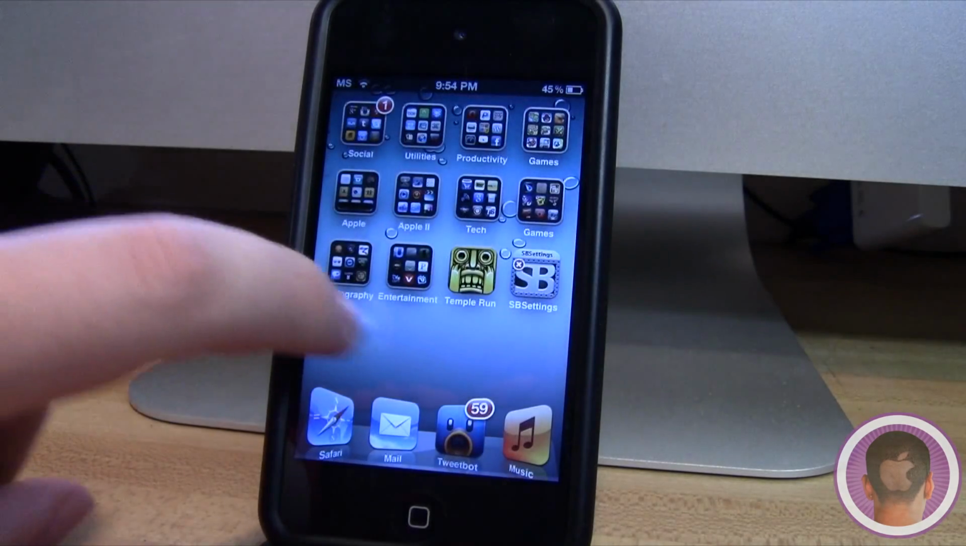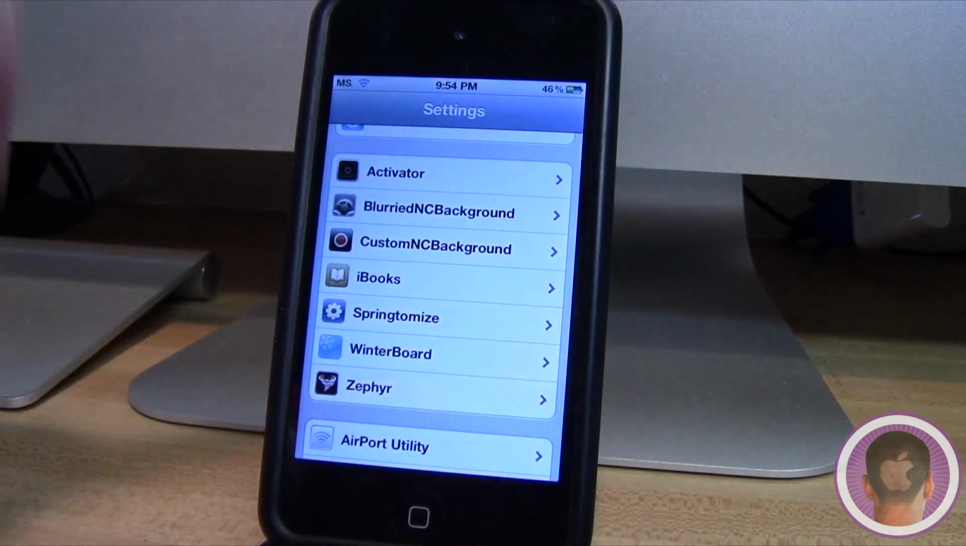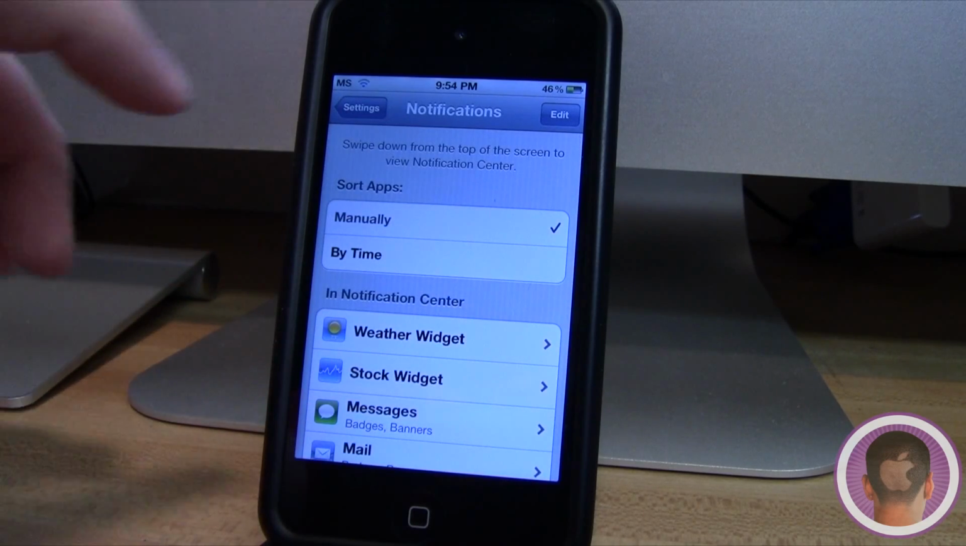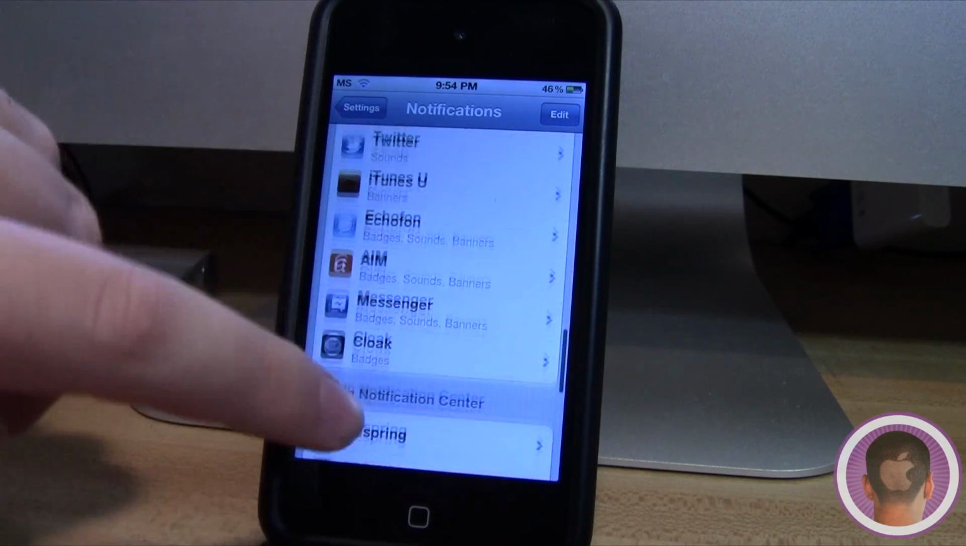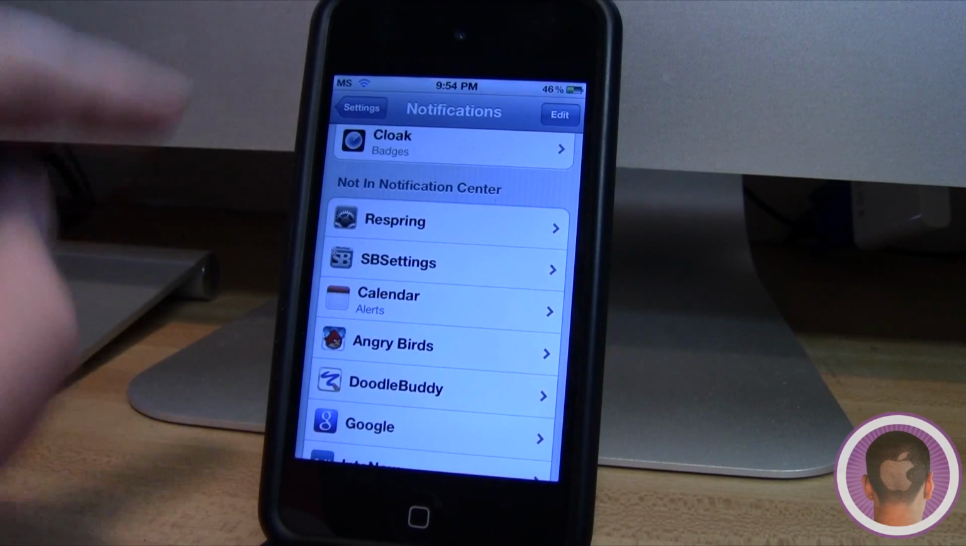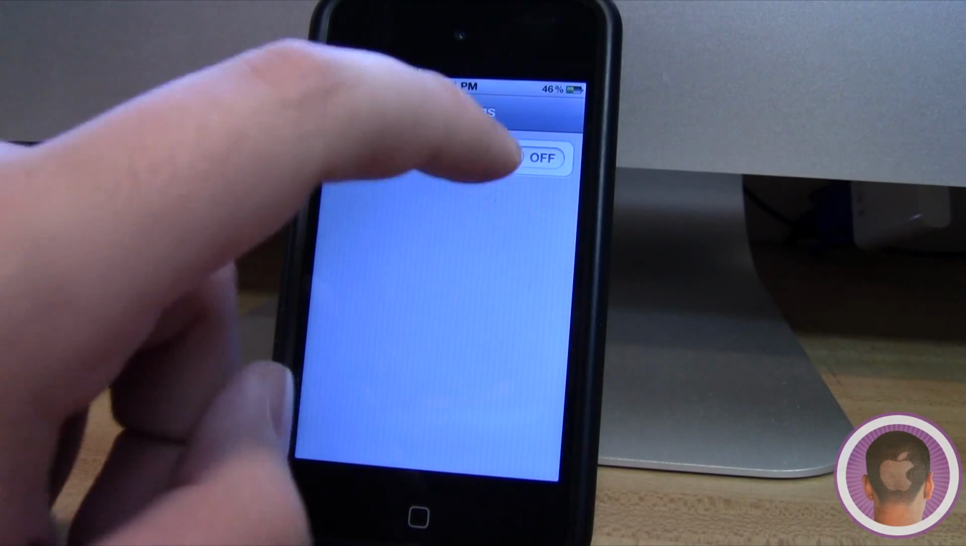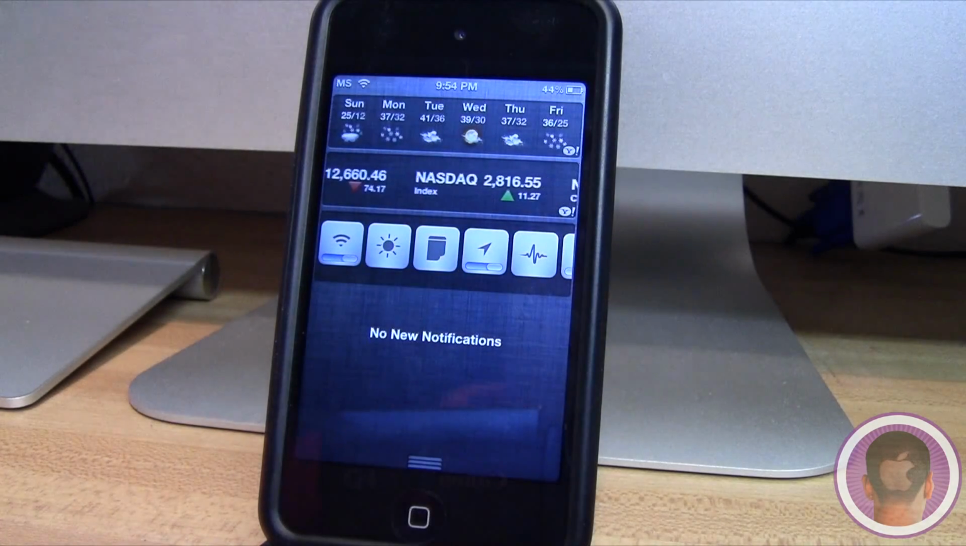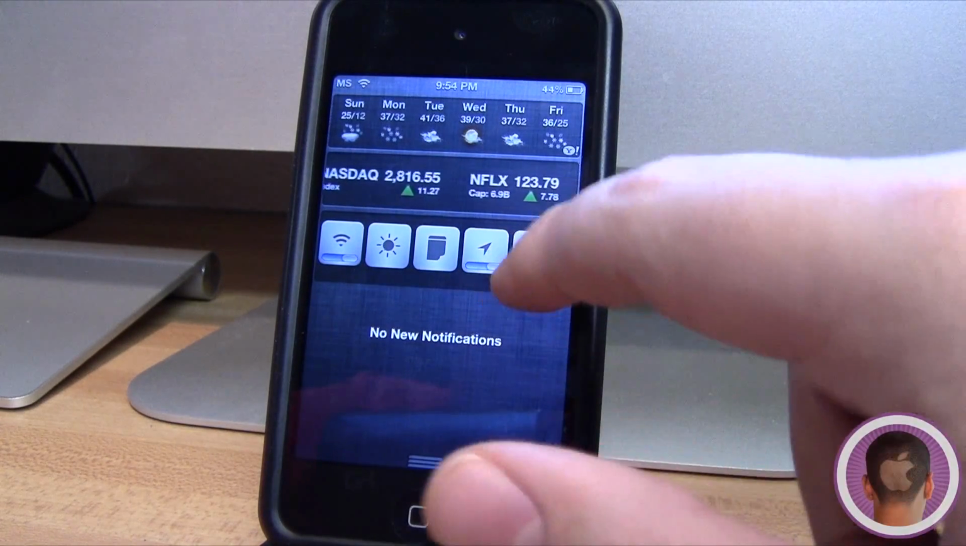But the thing that you have to do to turn it on is go up into Settings and go to Notifications. And just like anything else in Notification Center, you have to scroll down until you find it here. So you can see, not in Notification Center, Springboard Settings. I can switch that on. And now when I drop down Springboard, you'll see I have this extra column here of different quick settings.